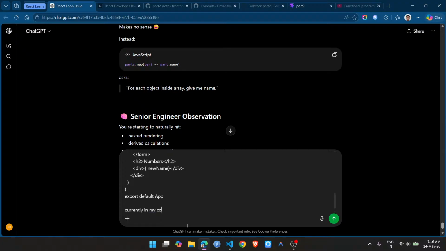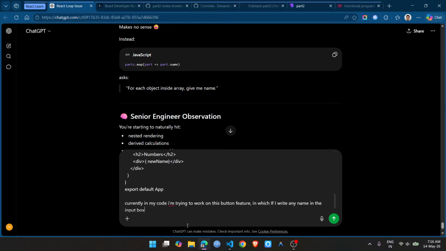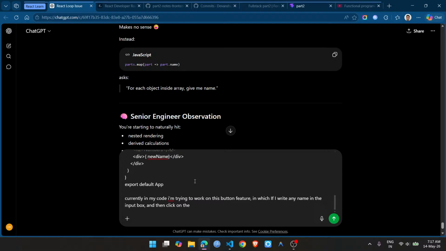Currently in my code, I am trying to work on this button feature in which if I write any name in the input box and then click on the add button, then it should be added and displayed.